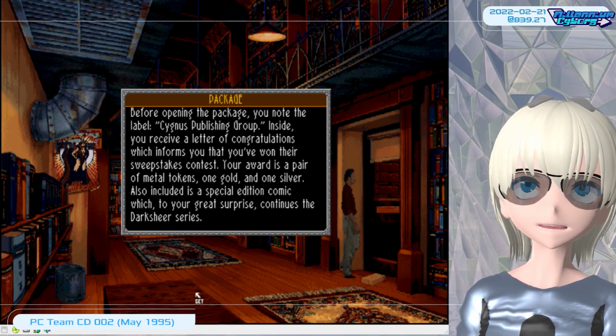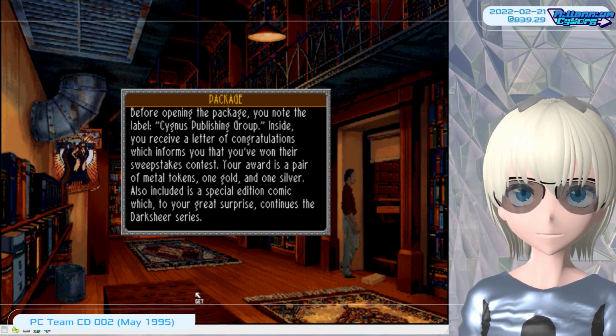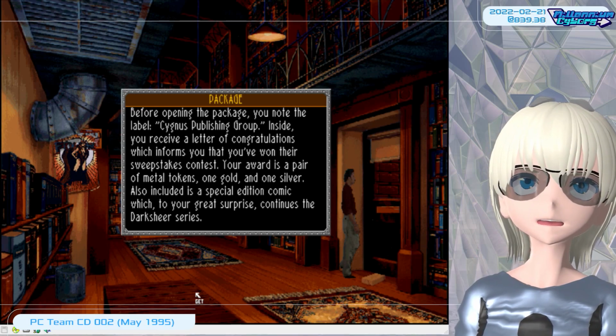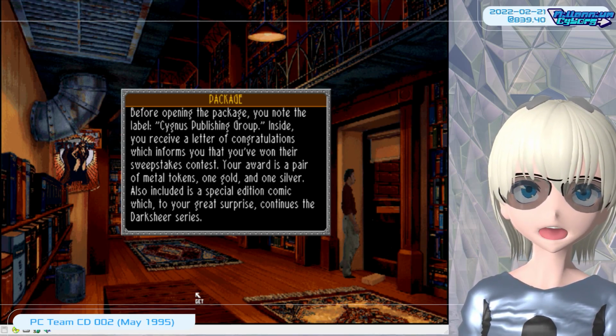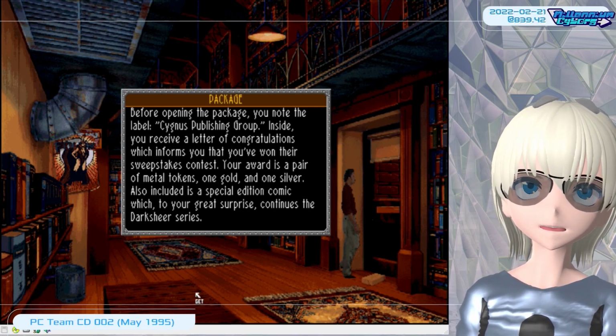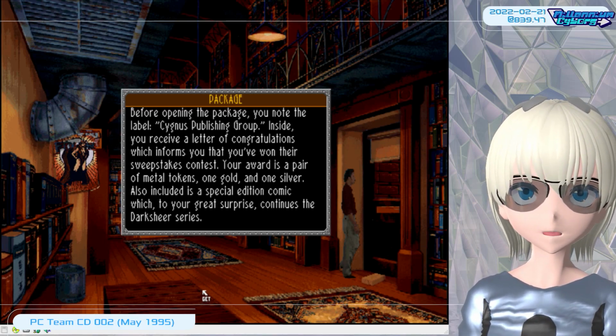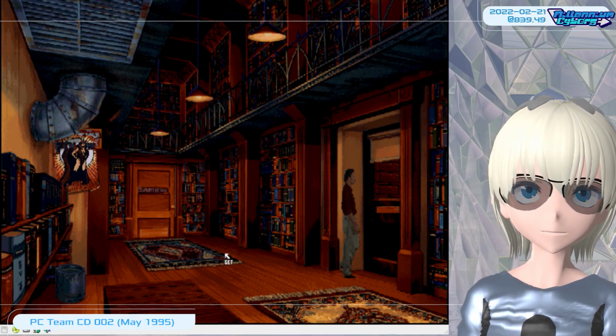Before opening the package, you note the label Cygnus Publishing Group. Inside, you receive a letter of congratulations, which informs you that you've won their sweepstakes contest. Your reward is a pair of metal tokens, 1 gold and 1 silver. Also included is a special edition comic which, to your great surprise, continues the Darkshire series.